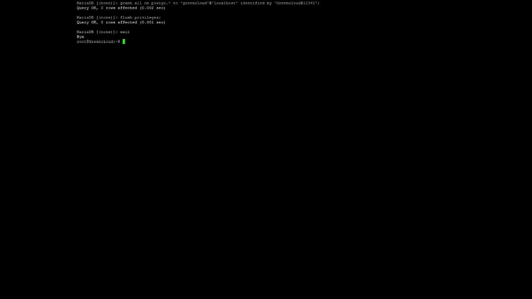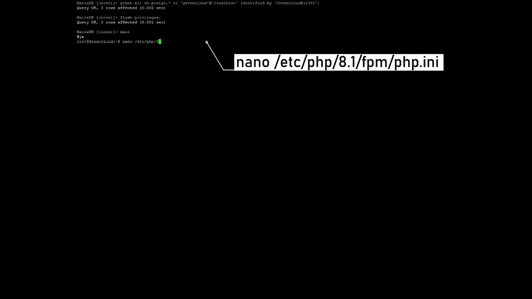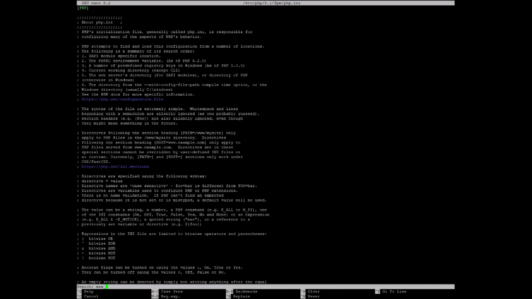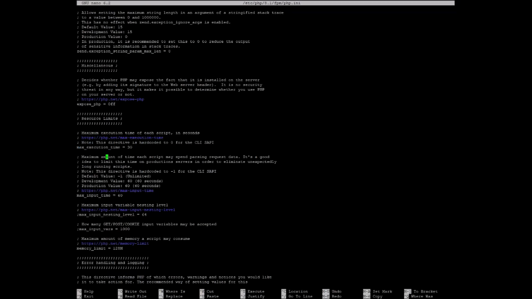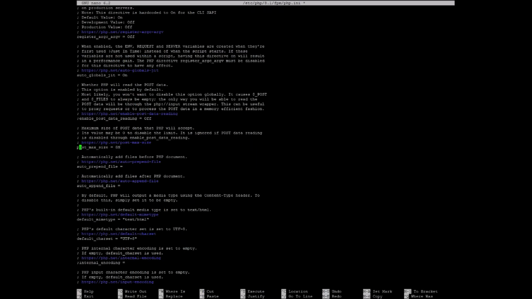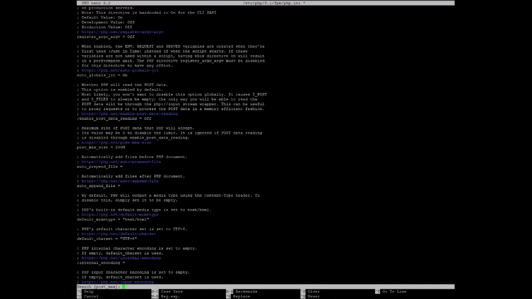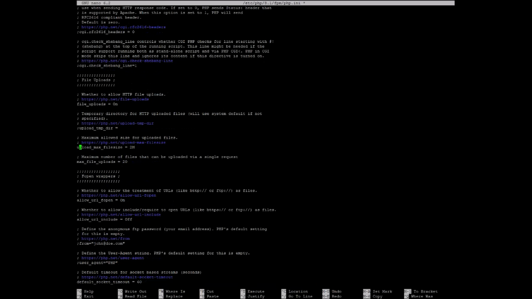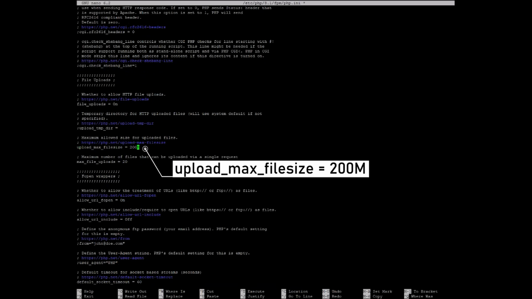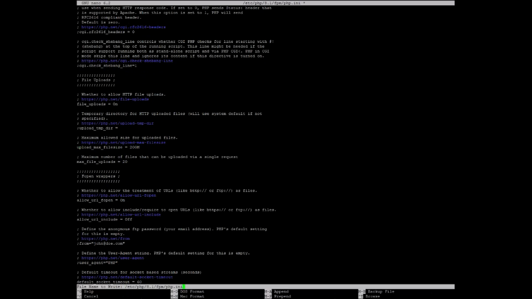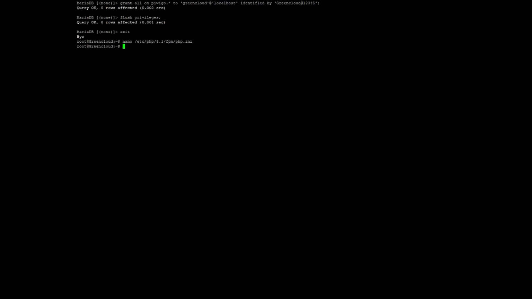Edit the PHP-FPM configuration. Modify these values. These settings ensure large file uploads and better script execution time. Then, restart PHP-FPM.